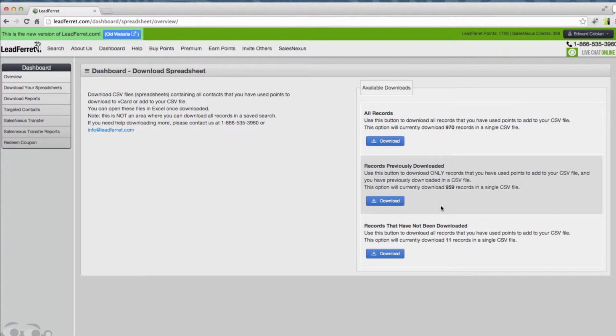The second area is a little different. You can use this button to download only records you previously downloaded into a single CSV again. Now this area is the most used feature, and where you go to download only the contacts you've added to a CSV file after running multiple searches and selecting certain records to download.